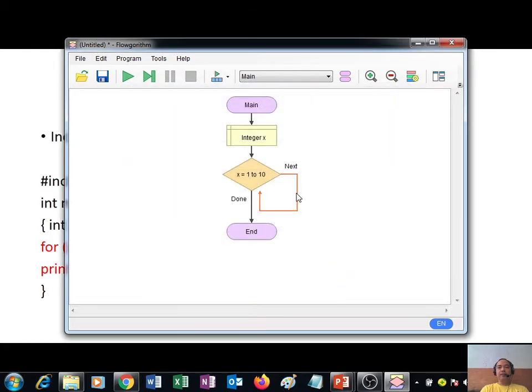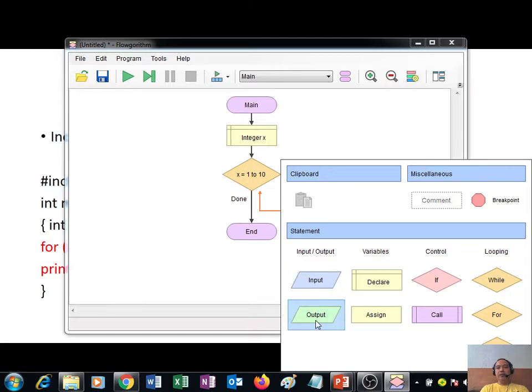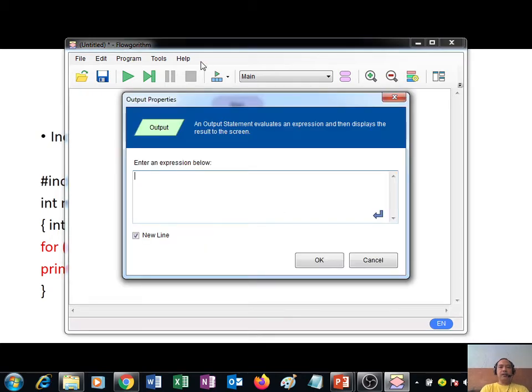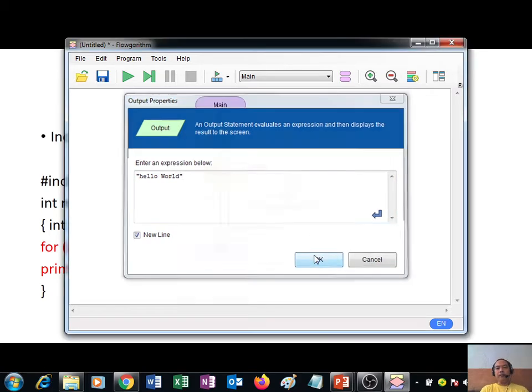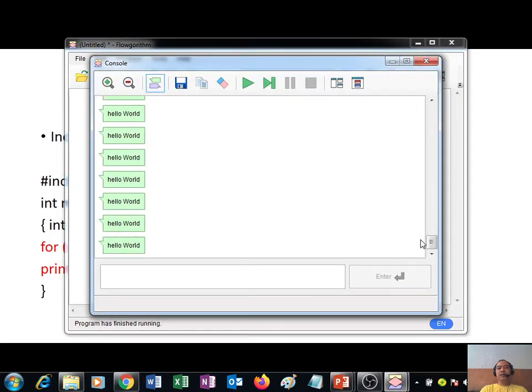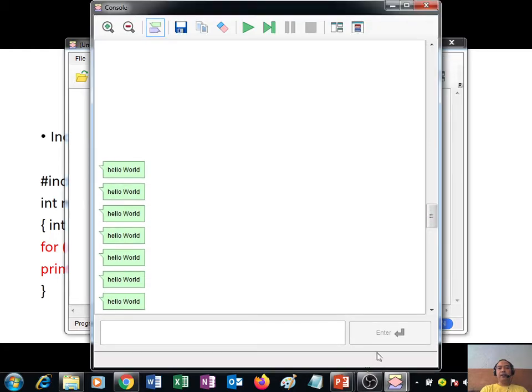Okay, then in this loop, we're going to display an output. Particularly, is it numbers or is it hello world? Anyway, let's say hello world. Okay, then if you're going to execute this one, you notice that there are actually 10 hello worlds being displayed. Okay, 1, 2, 3, 4, 5, 6, 7, 8, 9, 10.